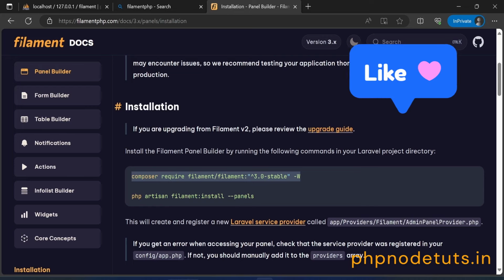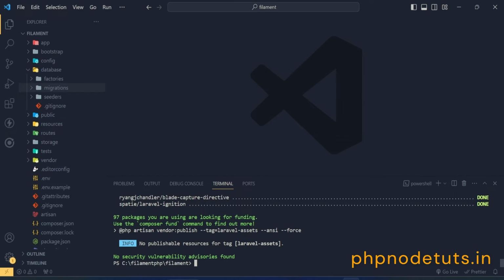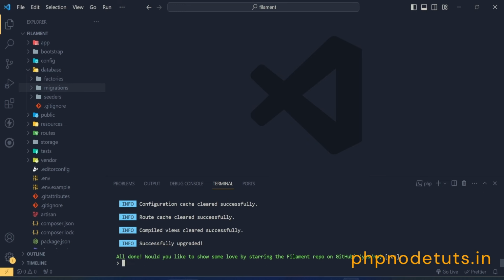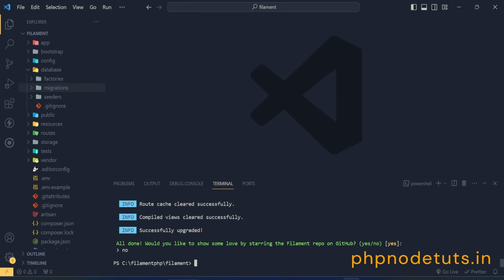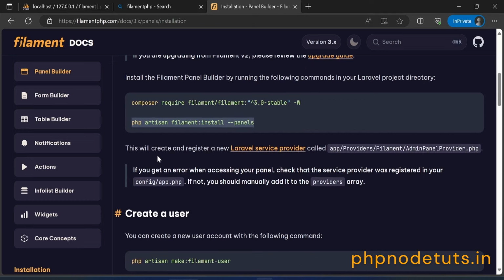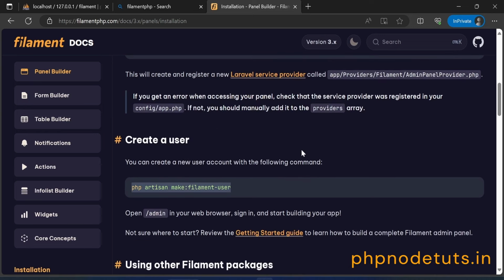Now, we will install Filament panels. Copy this command and paste it into your terminal. Now, we need to create a new user account. Copy this command and paste it into your terminal.